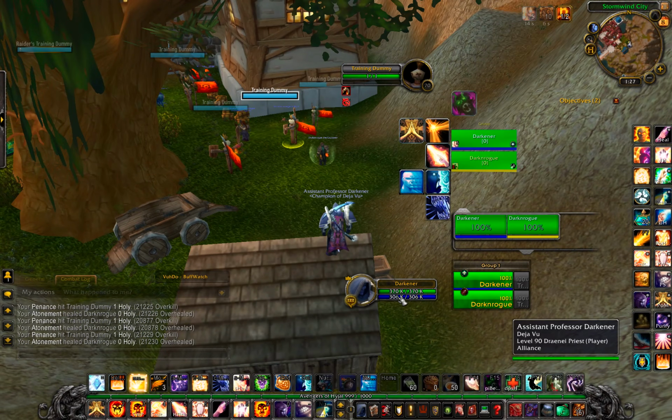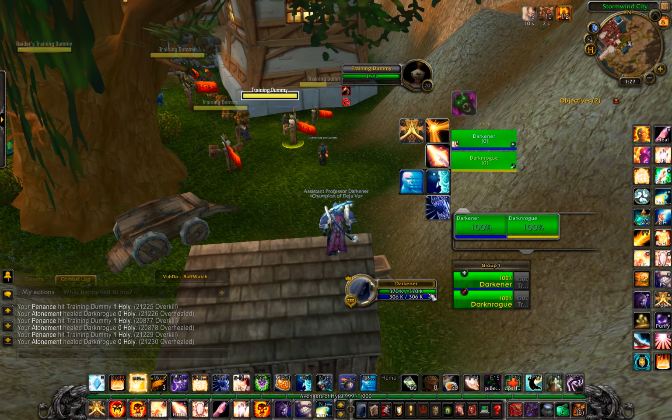Alright, so it's not exactly mana neutral. When I go through this, if I do it as fast as I can, I lose about a couple of K of mana. So you might want to not use one DPS button to cycle through Penance, Holy Fire, Smite, Smite, Smite, Power Word: Solace, and all that stuff. You might want to just do it separately.